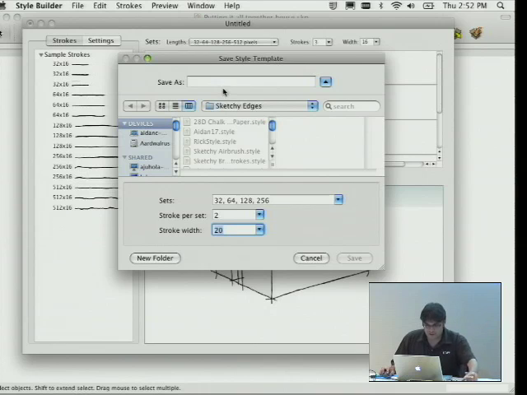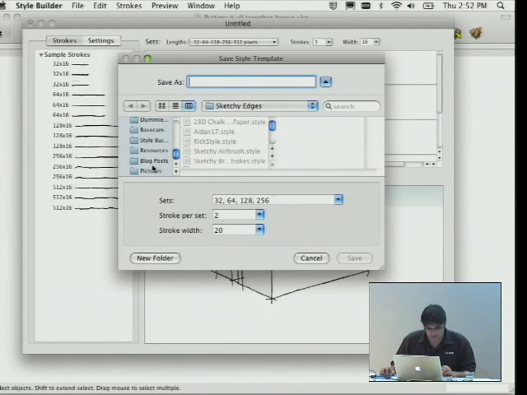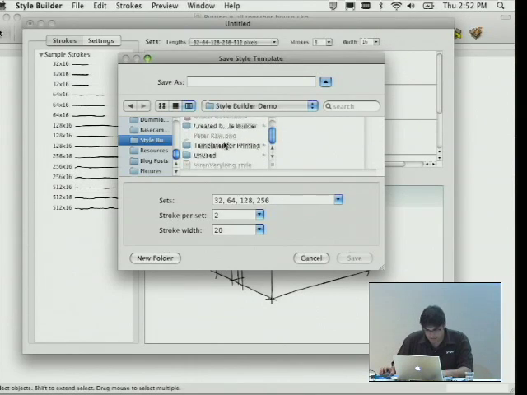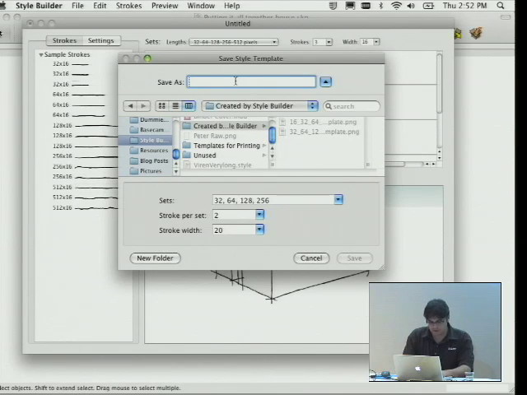Thank you. What you're going to do is you're going to name this. I'm just going to drop this in my, let's see, I think I have a Style Builder demo. Created by Style Builder, and I'm going to make this template called Afternoon Template. Just like that. And it's going to have these criteria. It's going to save it as a PNG file.